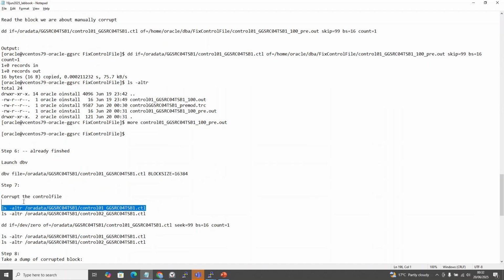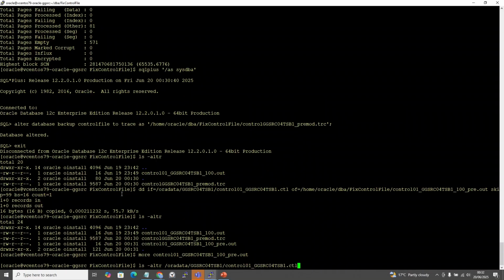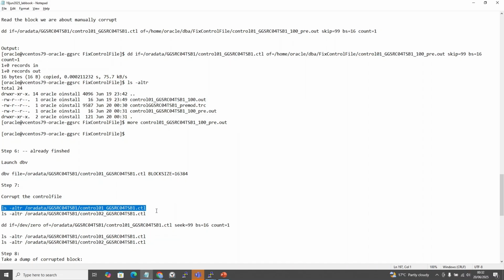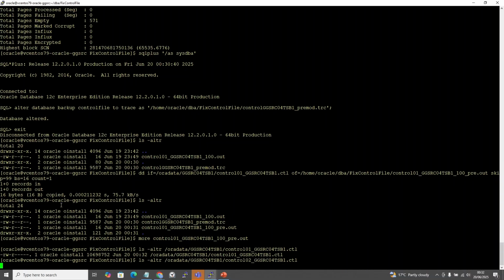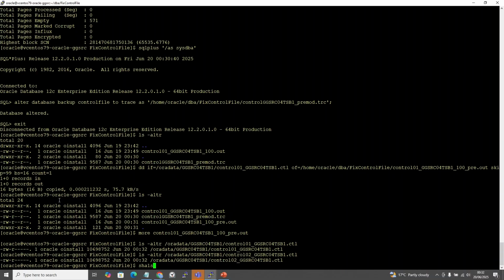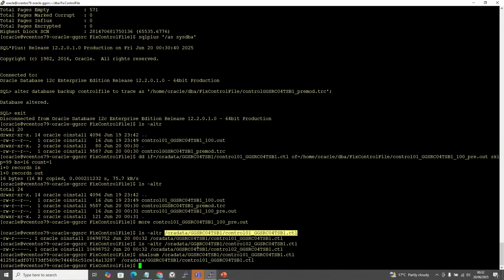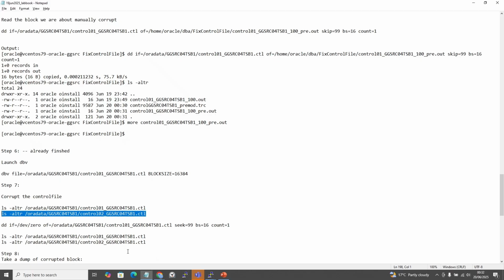Corrupt the control file. Before I corrupt the control file, I take the ls -l output to show you the file that we are going to corrupt. Let's take the sha1sum of this file. This is the file we are going to corrupt.